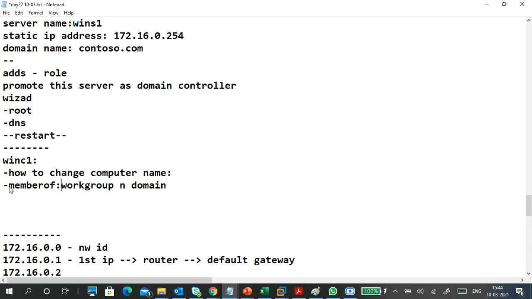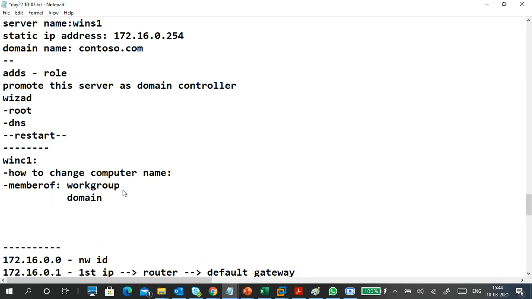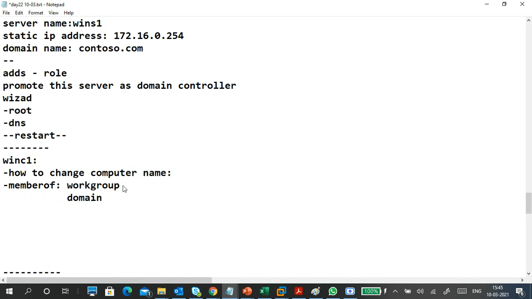Member of workgroup and domain. So that option is there, member of domain or member of workgroup. By default the workgroup is WORKGROUP, so then we have to change to the domain later. First I will show you this one, then we'll see that.